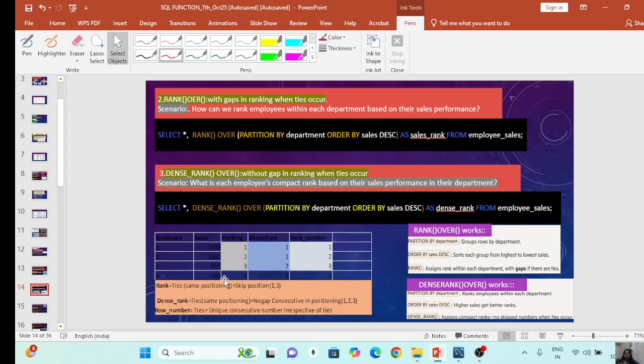And then the next one, 700, will come out as 3. Row number gives a unique row number, like 1001. Then the next B, though it has the same value as A, will still take a unique number: 2, then 3, then 4. Rank: ties get the same position, but with the addition of skipping positions. Dense rank: ties, but no gap, consecutive positioning. Okay, no gap, consecutive. And row number: ties plus unique consecutive numbers irrespective of ties.